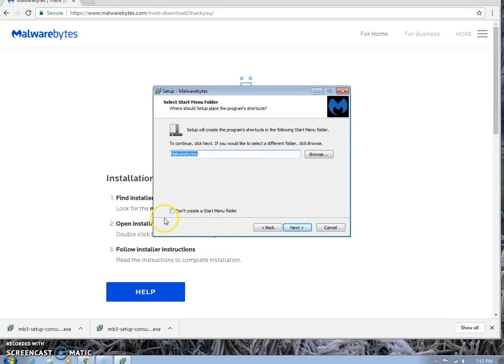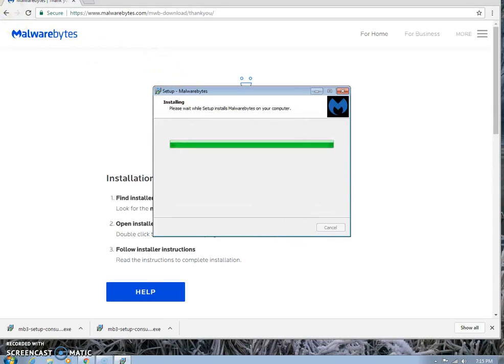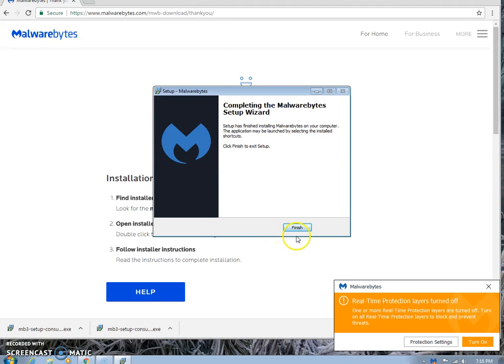You can either choose to create a startup menu or not. I'm going to let it create it. Click next. Create a desktop shortcut if you don't want to, uncheck it. Click next and then install. Okay, and once it's done, you'll see this, and the real time protection layer is turned off. Go ahead and click finish.